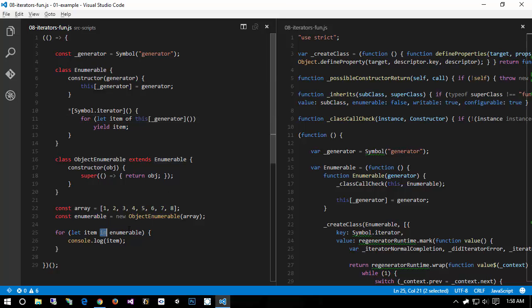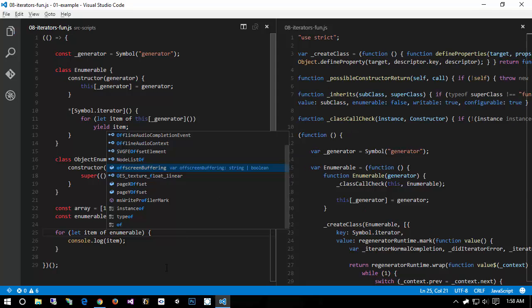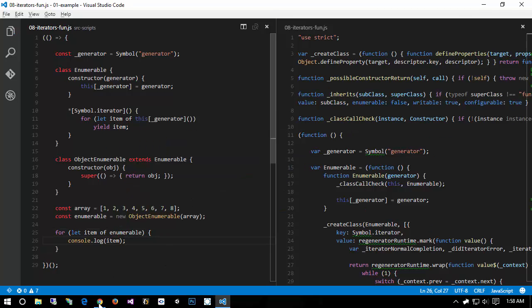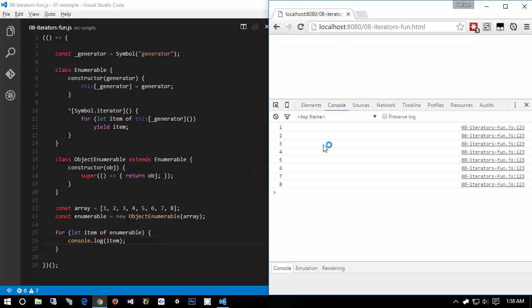Oh, I just made a mistake that is actually very common to make, especially when you're getting used to the new for of loops, because they are for of loops. They are not for in loops. Sorry, guys. I know, I'm the worst. All right, let's refresh that, and we see the integers 1 through 8 being printed.